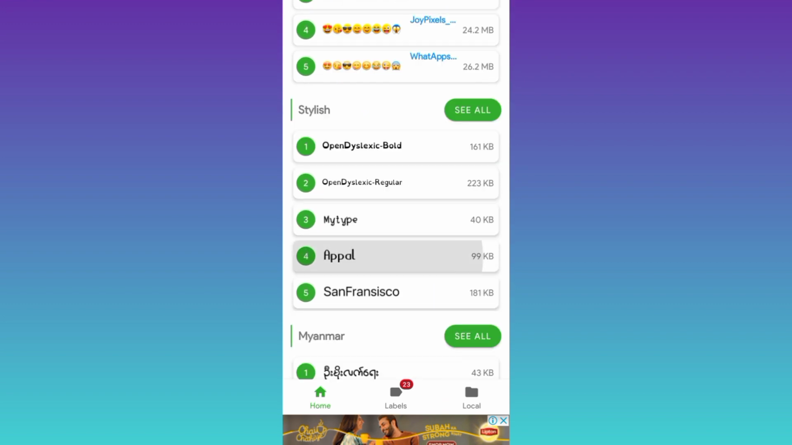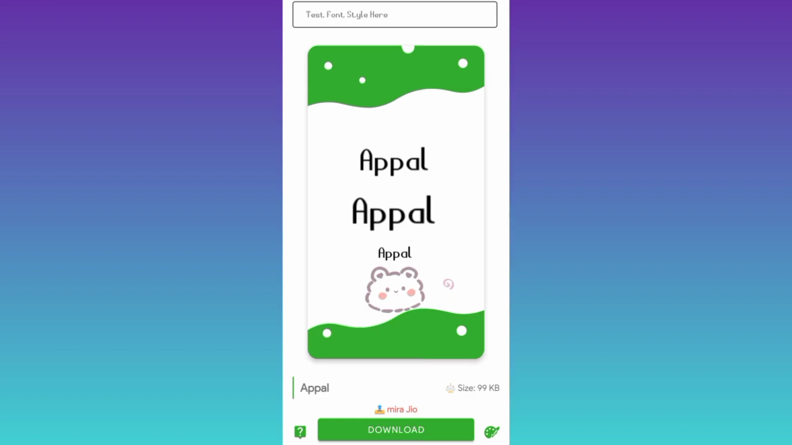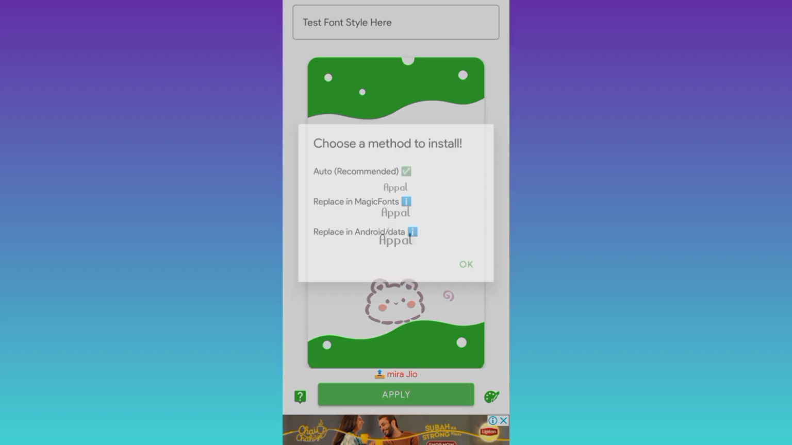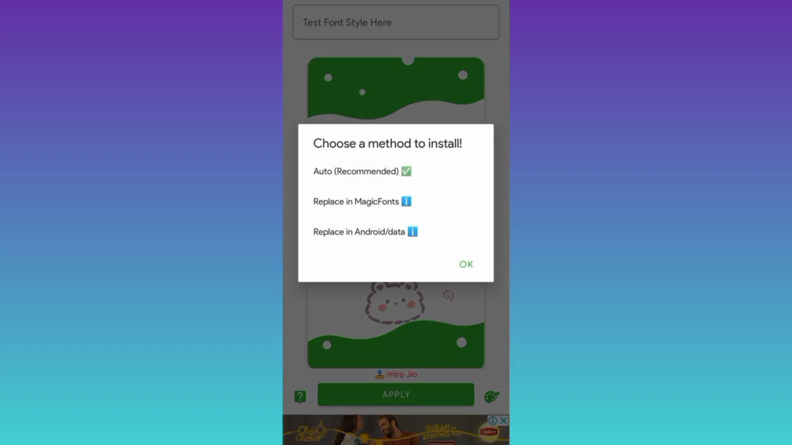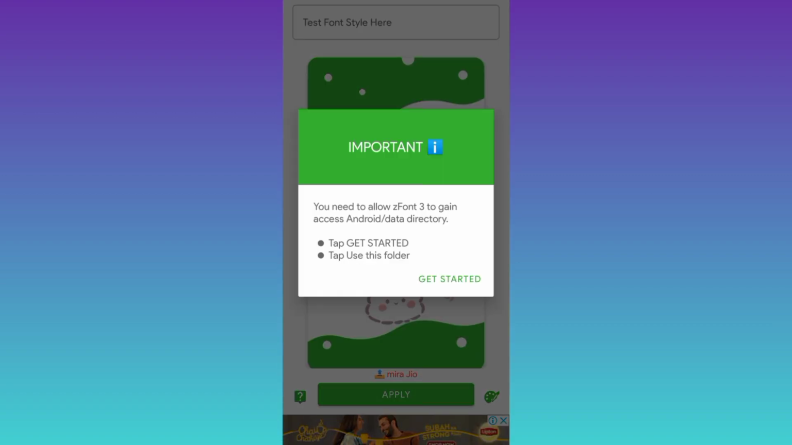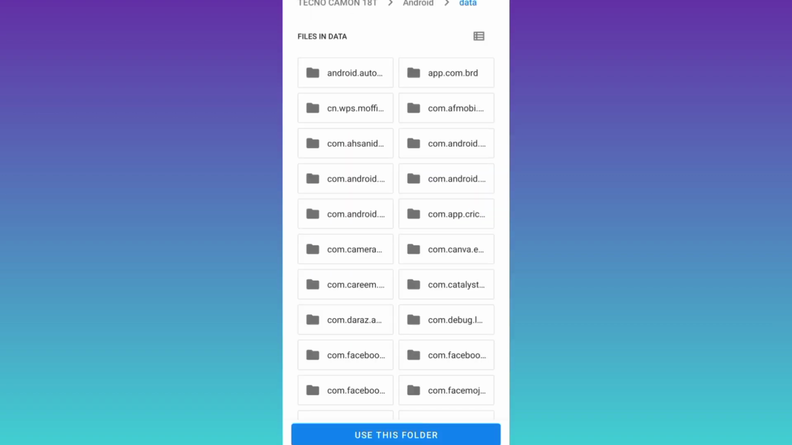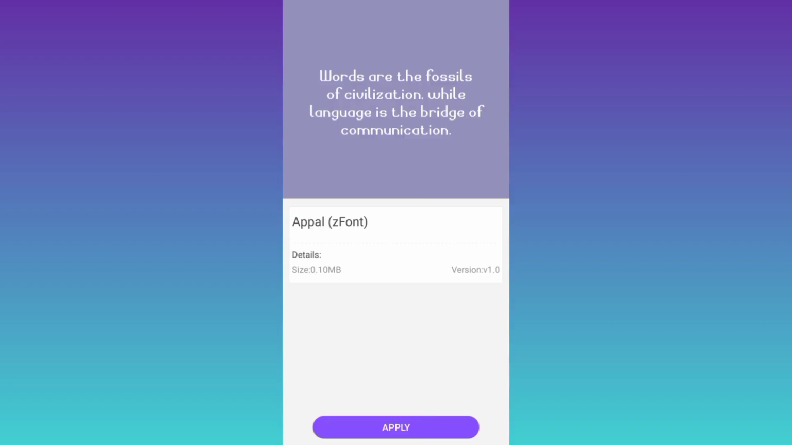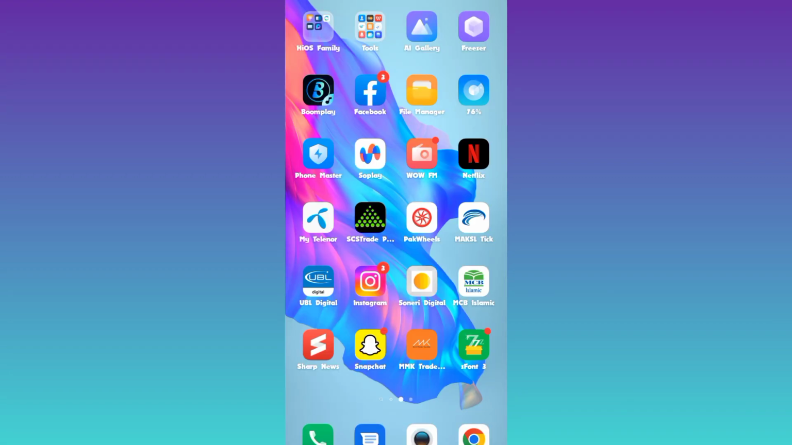So click on it, then click on this download option, select the size, and then click on apply, click on auto recommend, then click on get started, click on change font option, once again click on apply, click on OK, and that's it. The font style has now been changed. Now let's check it.